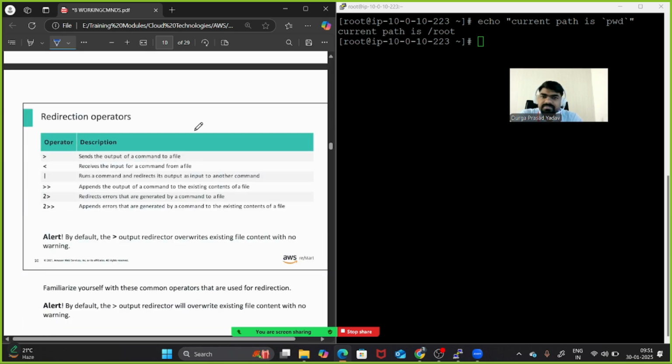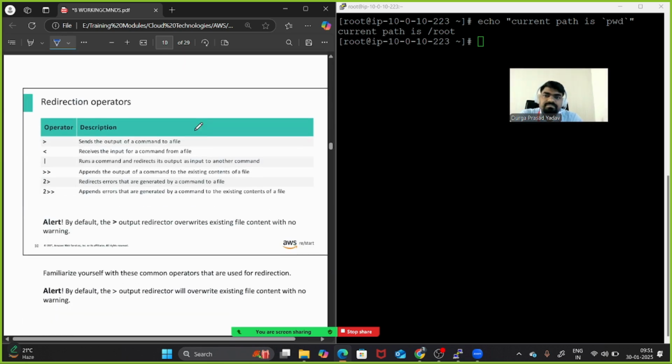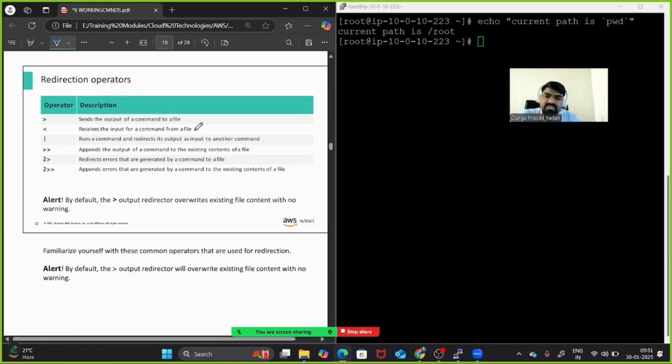Okay, so backtick acts like string interpolation, right, sir? Yes.